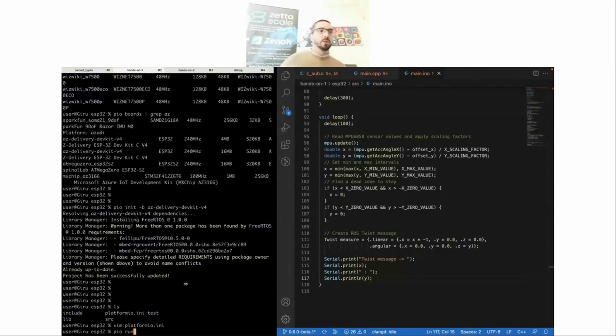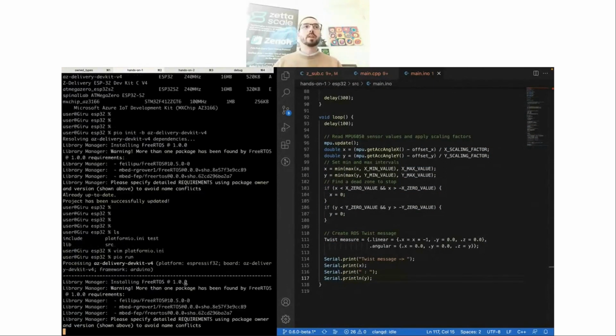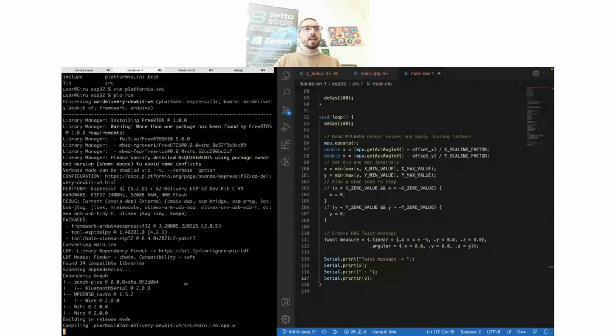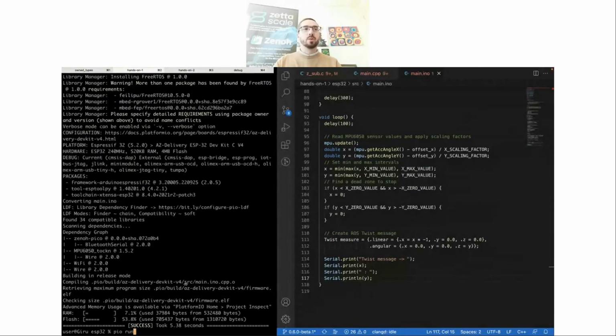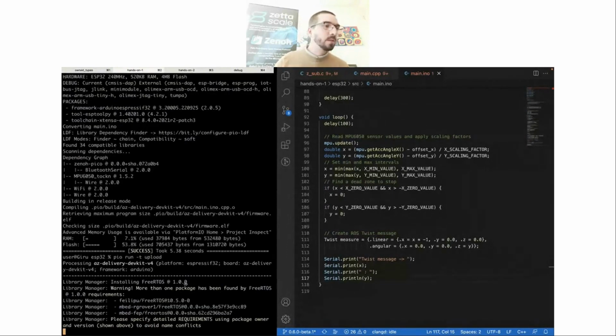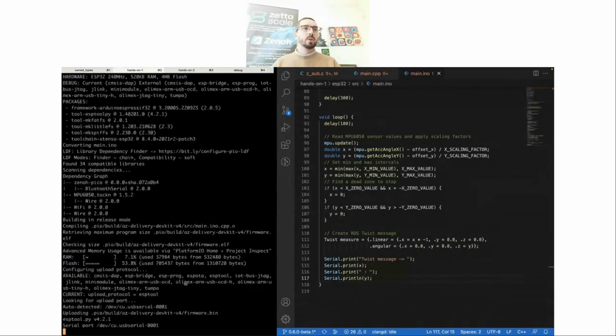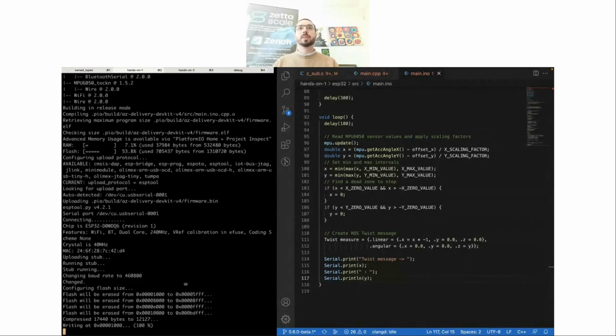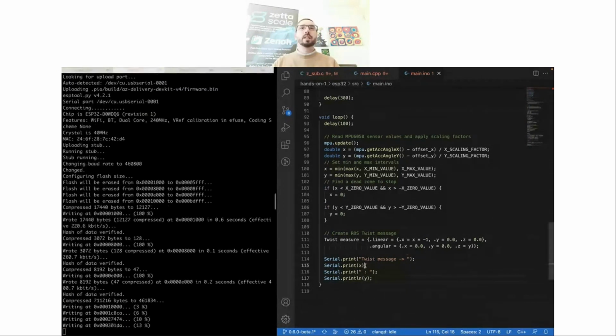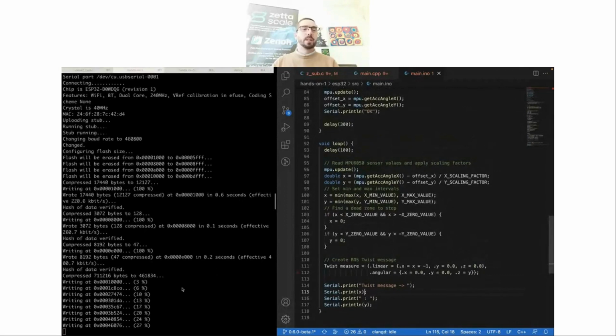So first I'm going to connect it. We can compile with pio run. And then to flash, we can just do pio run -t upload. If everything goes right, the board will start flashing. Yep. And then we will just see what is happening.